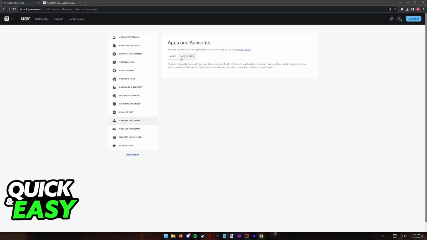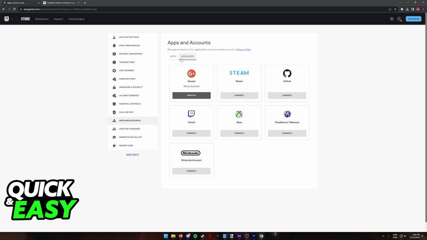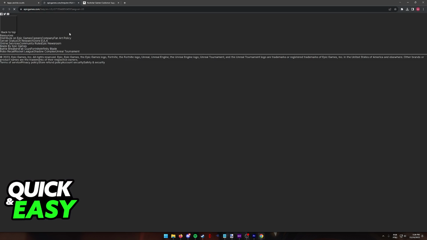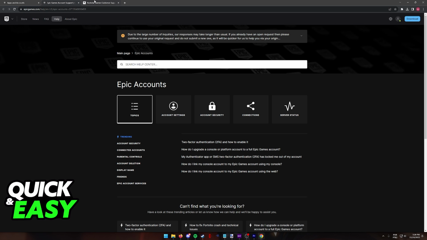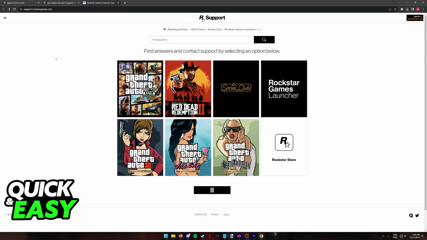Even if you browse through apps, while you may be able to find some games or other stuff relevant to Rockstar, the actual option to unlink or remove the Rockstar account is not available here. So for you to do this process, you don't need to do it through the Epic Games Store, or you don't even need to contact them. To go about doing this, you need to contact the Rockstar support instead.